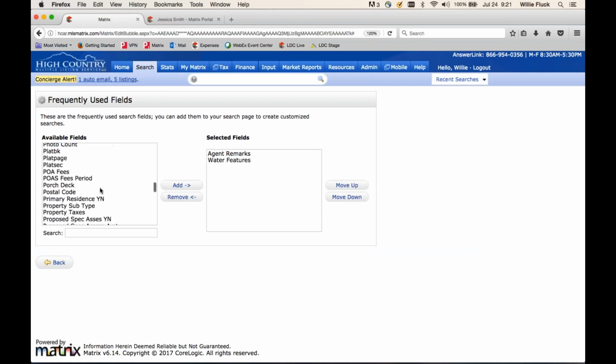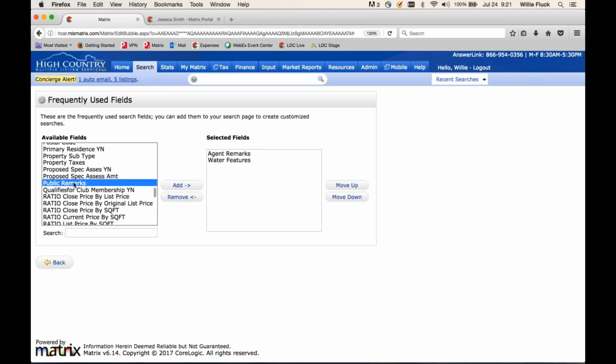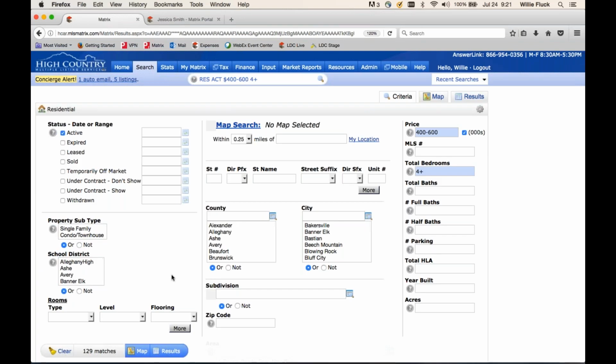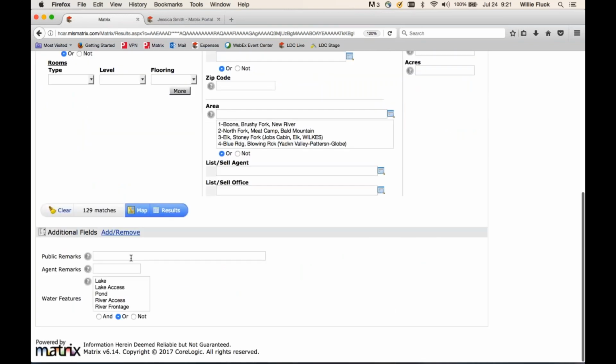So if there's something I need to add, like public remarks, I'd highlight it, I'd click Add. It would move it over here to the right. I could move it up, put it in any position I want. And now when I go back to my home page, I'd have those 3 at the bottom.